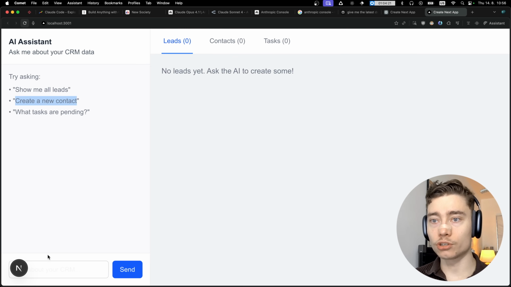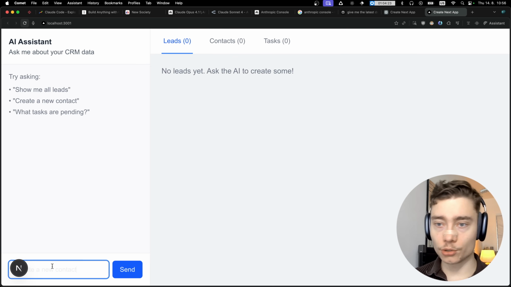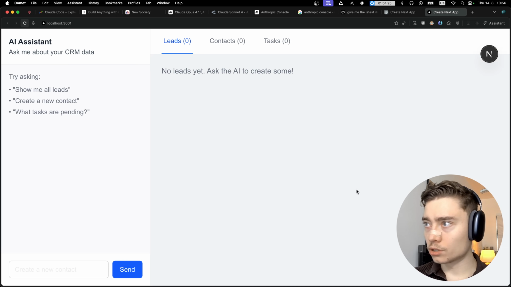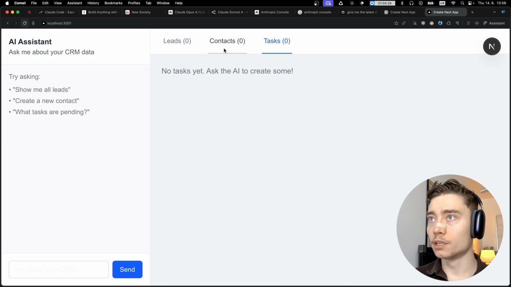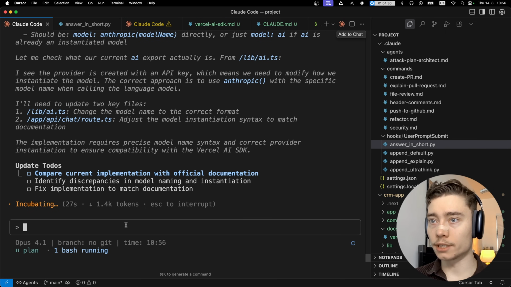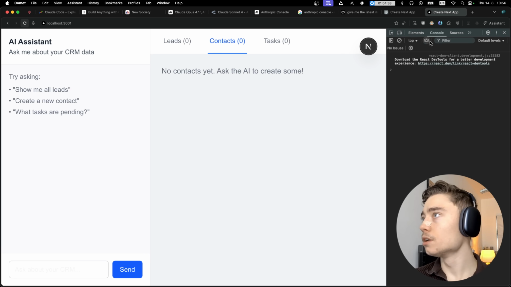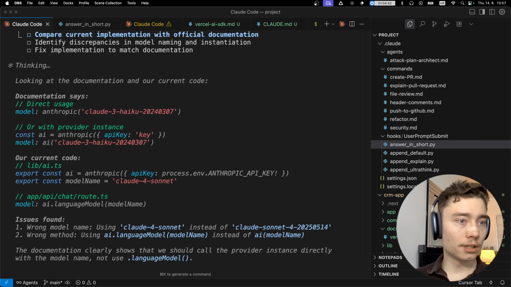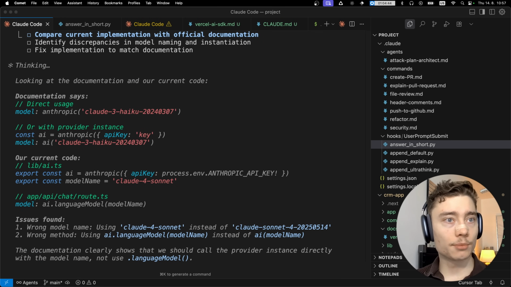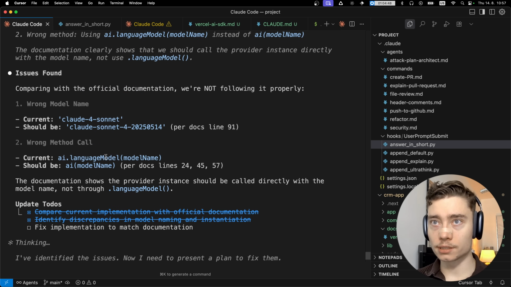So let me say, create a new contact. This is very bad UI, I'll fix it. Create new contact about a real estate developer, whatever. Send, see what's happening. So it got refreshed, but we didn't get an AI response. So let me open the console. Honestly, we should probably just use the Playwright MCP to save ourselves some time here, because we're debugging this manual way and it's kind of slow.